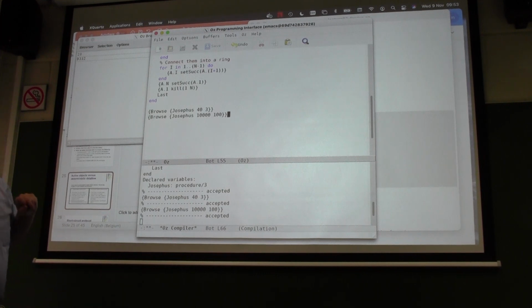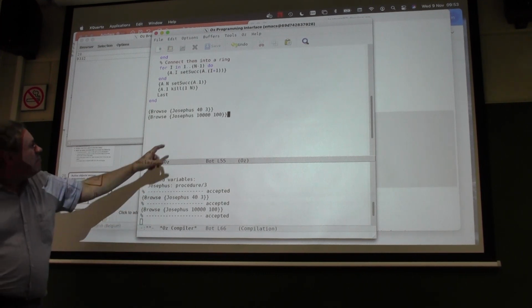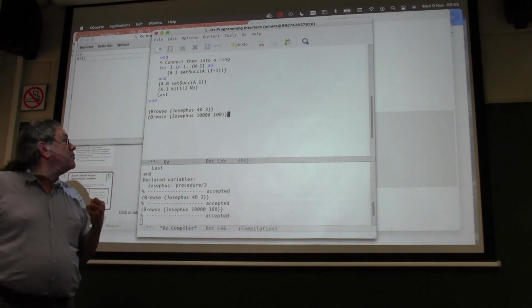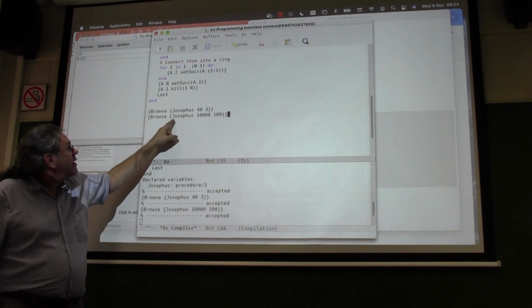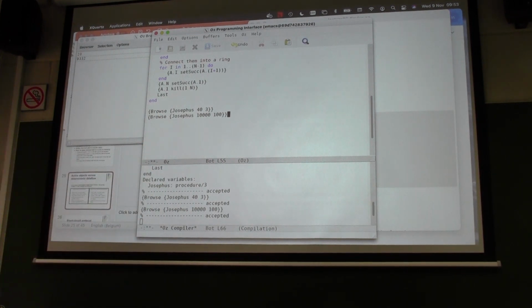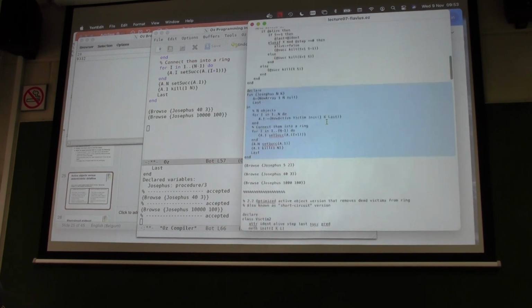You can actually optimize that by removing the dead victims from the ring. That's what I call the short circuit protocol. So I'll show you how to do that. It makes it a lot faster. But now let's go to the deterministic data flow version.